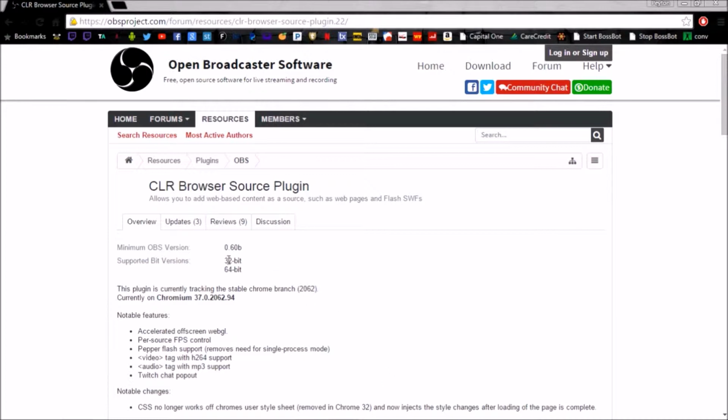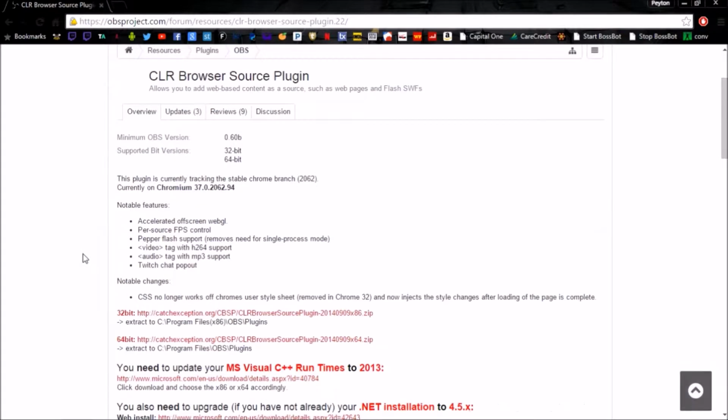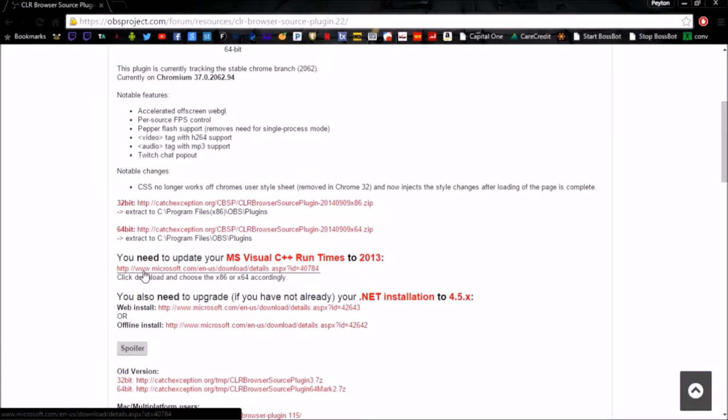So the first thing you're going to do is go to the CLR Browser Source Plugin page on the OBS website, and I will have the link for you down in the description. First two things you need to do is make sure your .NET and your Microsoft Visual C++ runtime are up to date. The developer of this plugin was very nice and added the links here for you. So all you want to do is just click on this link first.